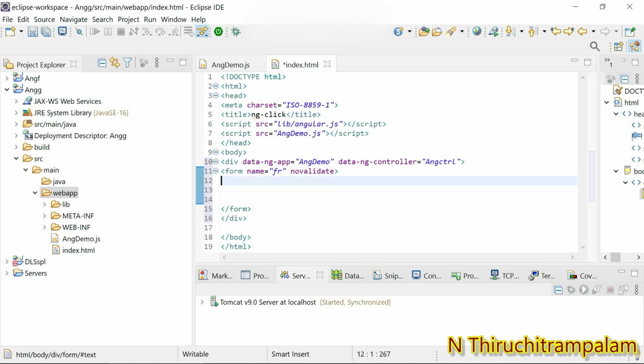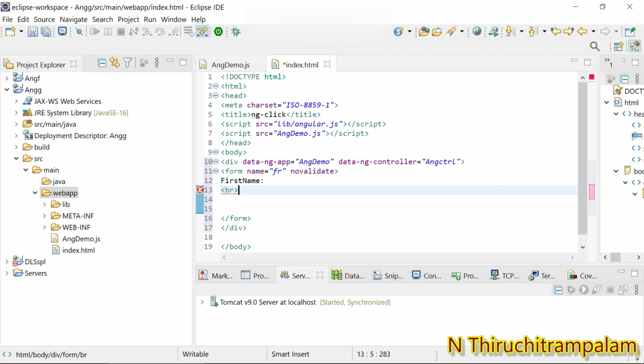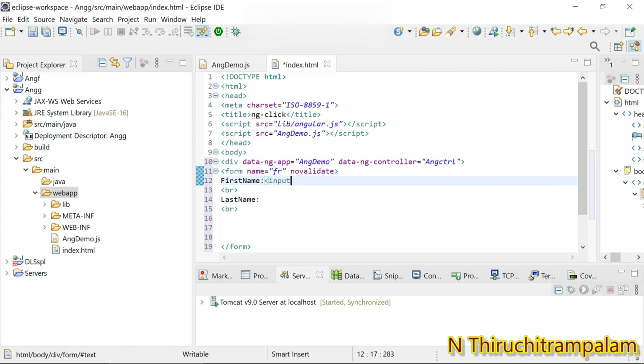Here I give a label, first name. Okay, and then just to move the cursor to the next line, I use the break line br element, and here I give the last name as a label, and then again br element. And near this label first name I'm going to create a text box using the input element.